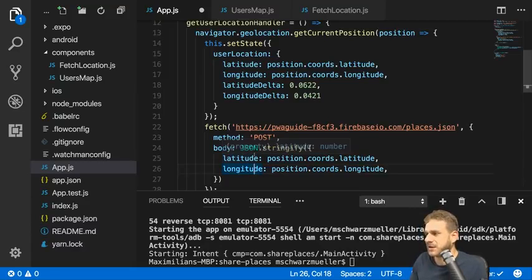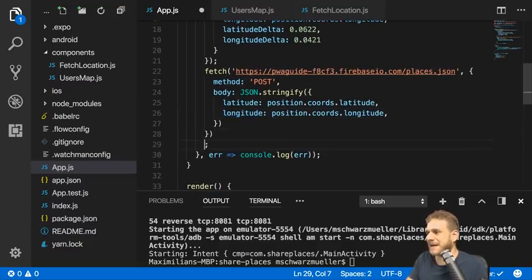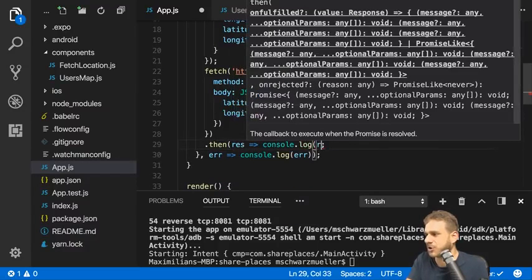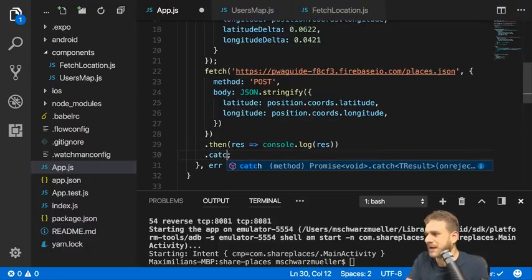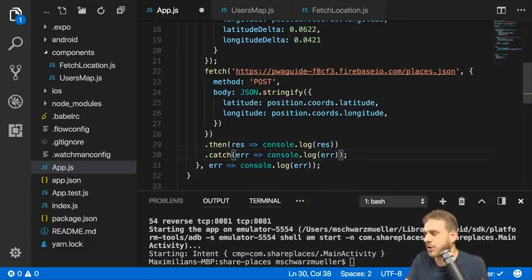And with that, we send this to Firebase. Now, fetch gives us back a promise, so I can chain then here to get back a response and log that response to the console, and catch to catch any errors during that. Not server-side errors or 404 errors, but errors due to connectivity problems, for example.